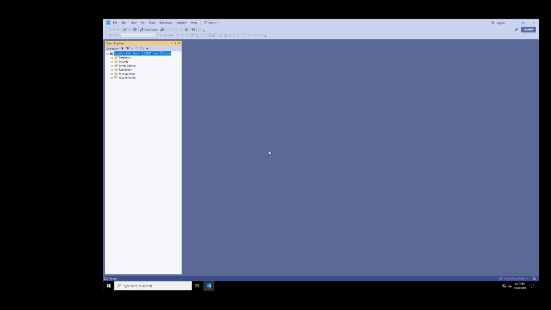And if all goes well, you will see that you have connected to your server, and it's listing all of your objects here, your databases and so on. If you hit the plus next to your database, you'll see there's system database and database snapshots and so on. So in future videos, we're going to be creating a database and learning how to work with it.